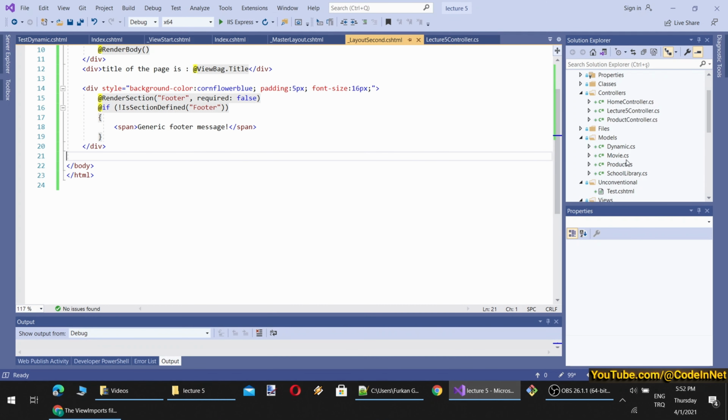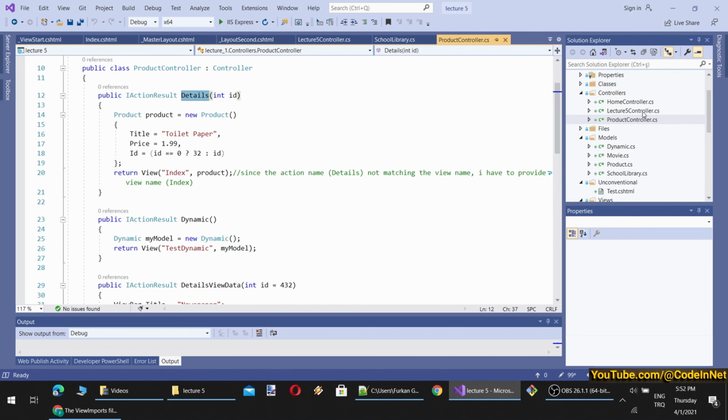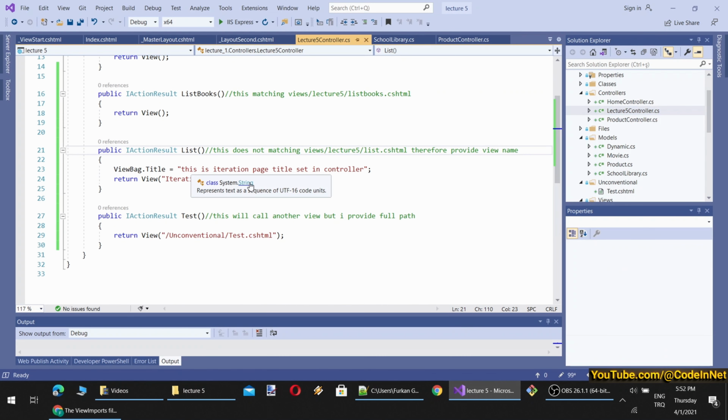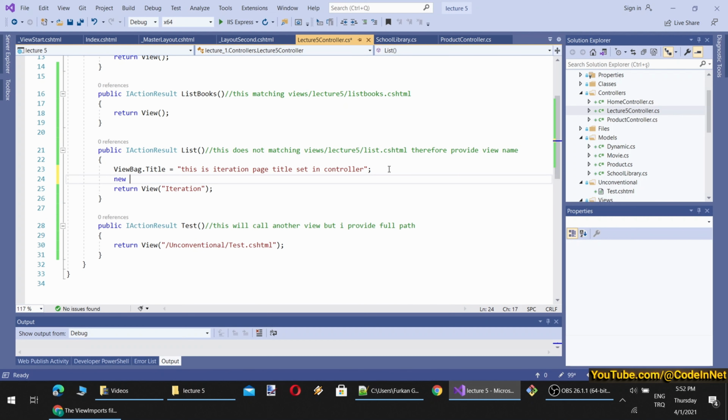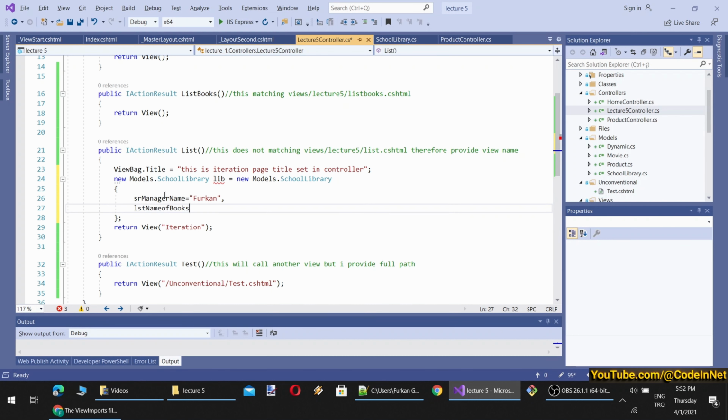Okay, before we continue with the ViewImports file, let's list the elements in our school library. So to do that, I go to our lecture 5 and list. So here I will define an object of school library, and it is available in models, therefore dot lib. Okay, so what objects does the school library take? Let's define them. Manager name, let's set it as count. List, let's set the list of books as well.